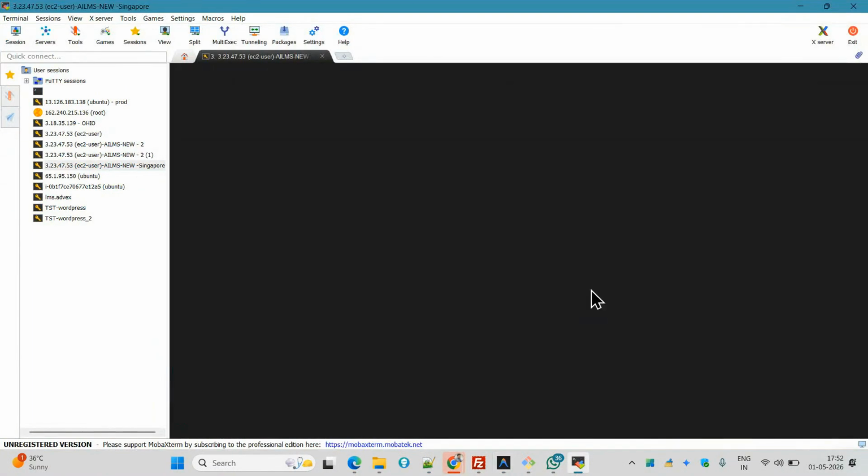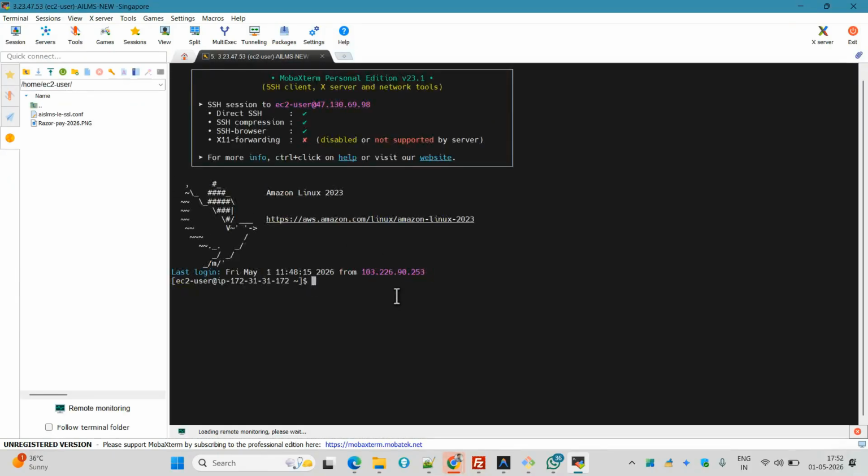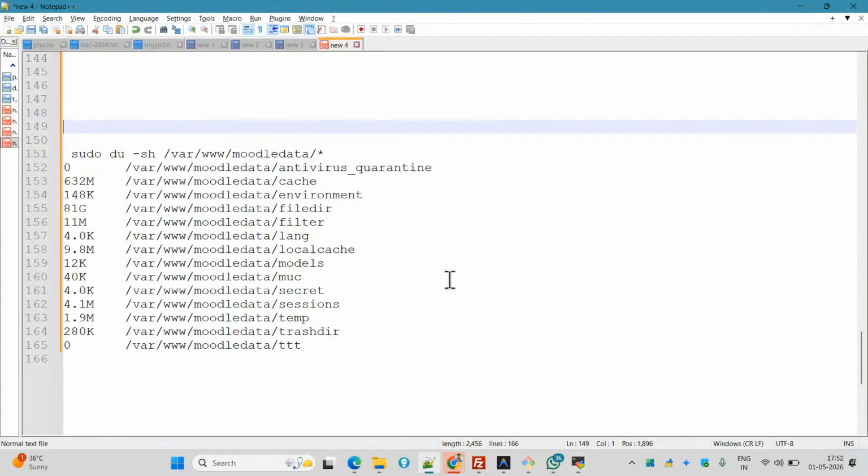So in my case, you see, I have the file system, and I have already added how to clean your log or limit your logs that are being created within your system on an AWS EC2 instance. Now I am running a Moodle instance, and I'll show how to clean up this directory.